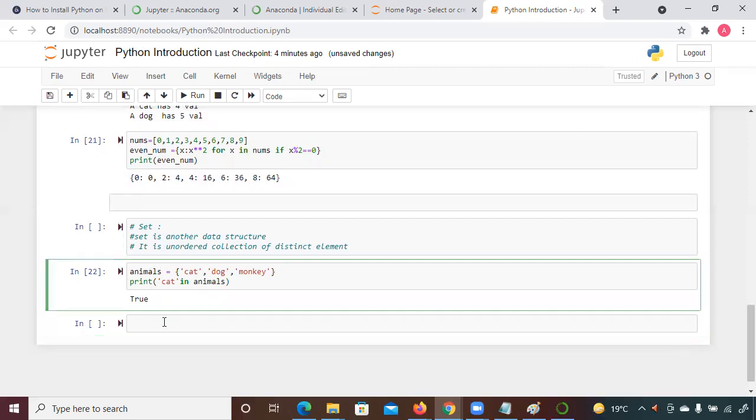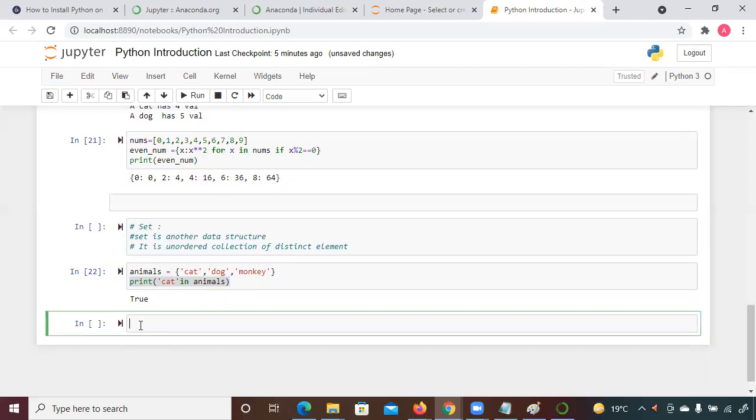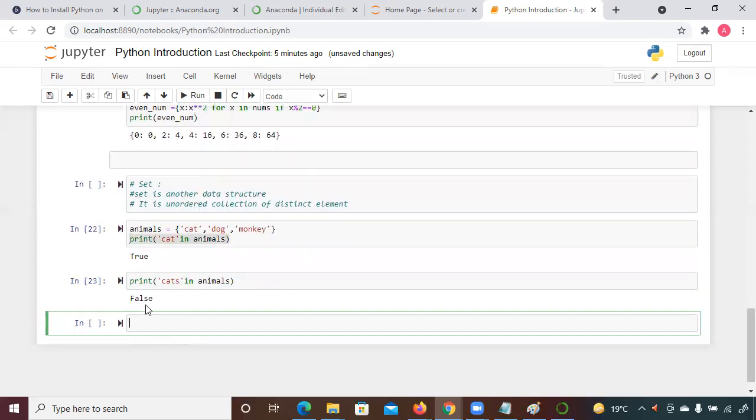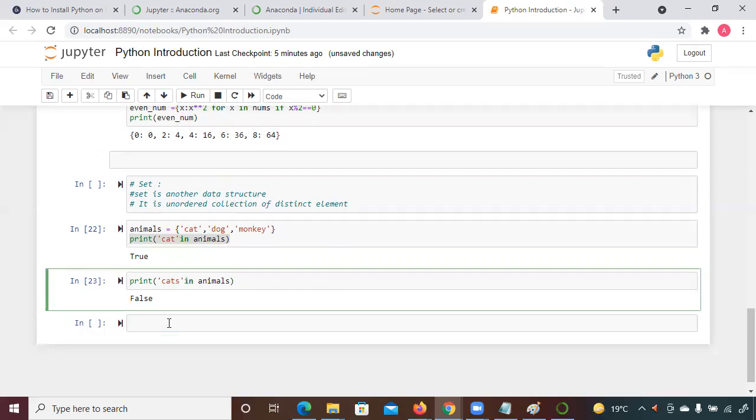Similarly, you can perform this for another element as well, like dog and monkey. Okay, let me try with cats. You can see it's printing false. Why? Because the element present is cat, not cats. It will not give an error, it will give you false. This way you can check whether an element is present in the set.